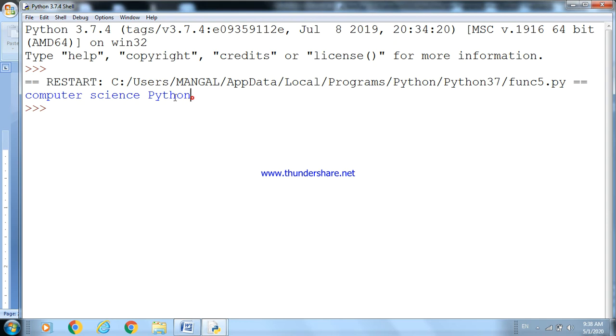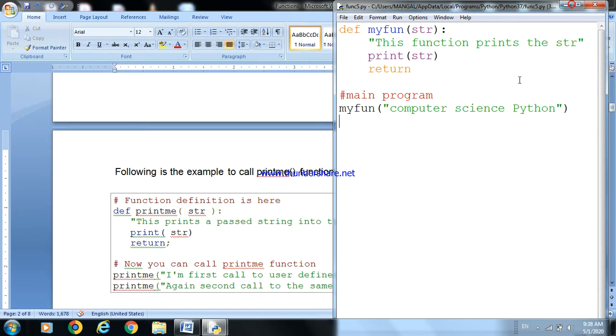See, whatever you have passed as parameter will be printed by the function. Let me explain what is happening here. First of all, the cursor will come here and it will execute this function myFun with parameter computer science Python. This data will go in str, from here it will be printed, then again control will come back to this main and the program will end. In this way it is running.